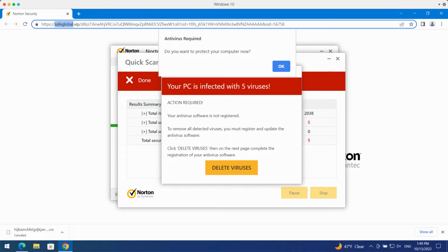Safeglobal.vip tries to make you scared about the condition of your computer. The pop-up claims to be related to the well-known security program, but it is actually not related to that program. There are some hackers who stand behind these pop-ups. They try to make you scared about the condition of your computer in order to force you into downloading and installing some potentially unwanted software. So don't tolerate these pop-ups and don't interact with them.